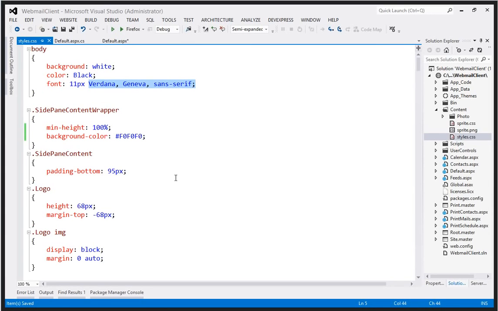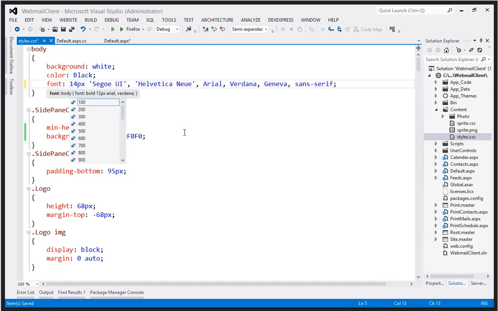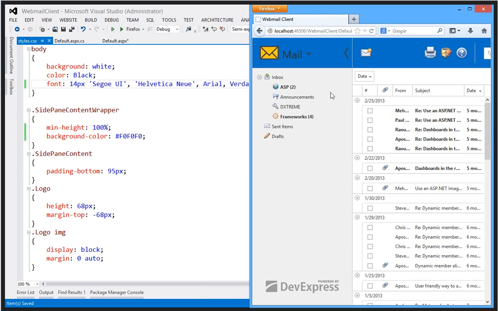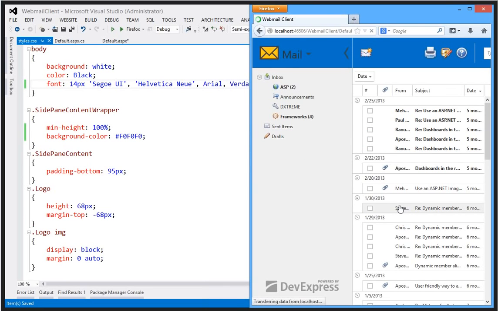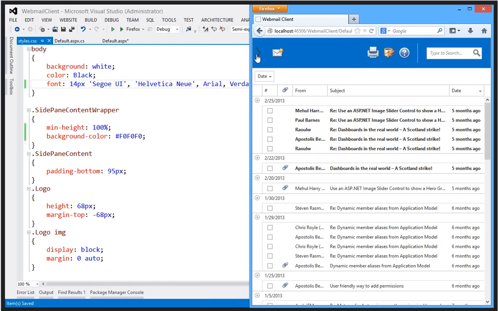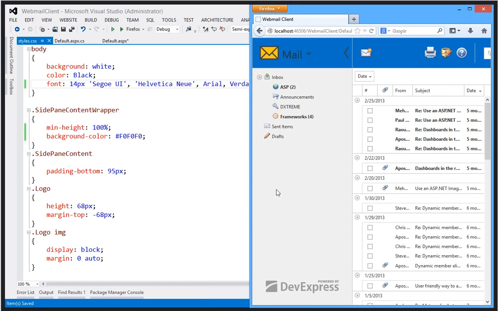So instead of Verdana, Geneva, and sans serif, I want to remove those and use Segoe, Helvetica Neue, Arial, and so forth. And I'm going to change the default size to 14. Now, when I change this, this is applied. Now, if I go and refresh this page, you might say, well, oh, great, Mehul, did you change all the fonts? Well, let's see. I did change the fonts for the body. So if I had a standard div, it would apply that. You might be going, oh, but the font didn't change on the preview or the grid. What happened, or the menu here?